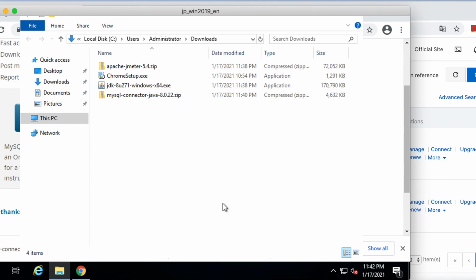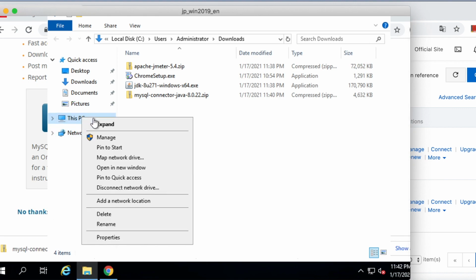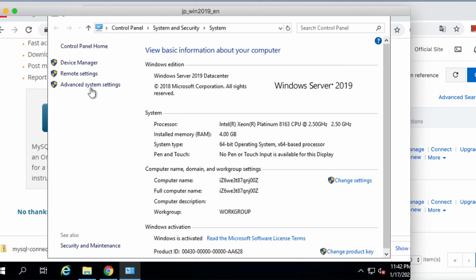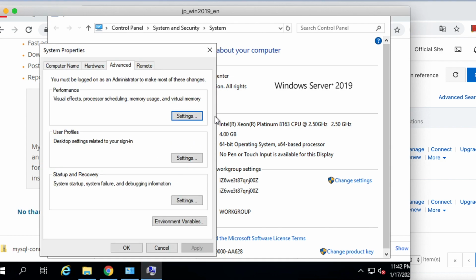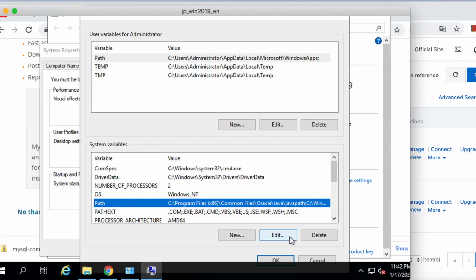After the installation, we need to do system environment configurations. Properties, and advanced system settings, environment variables. We need to set default parameters for Java home path and class path. Okay, first create. Do this one. Edit.